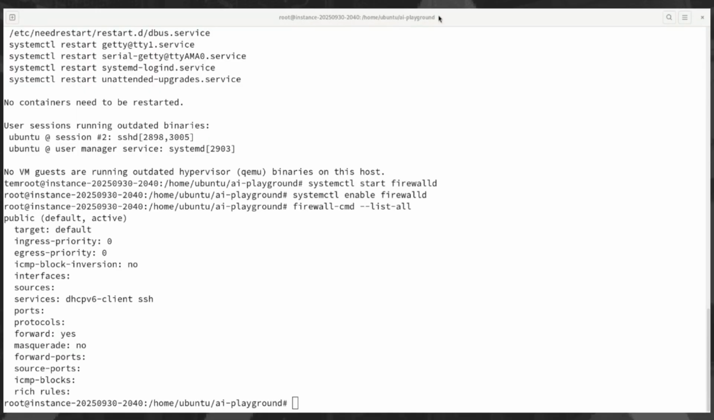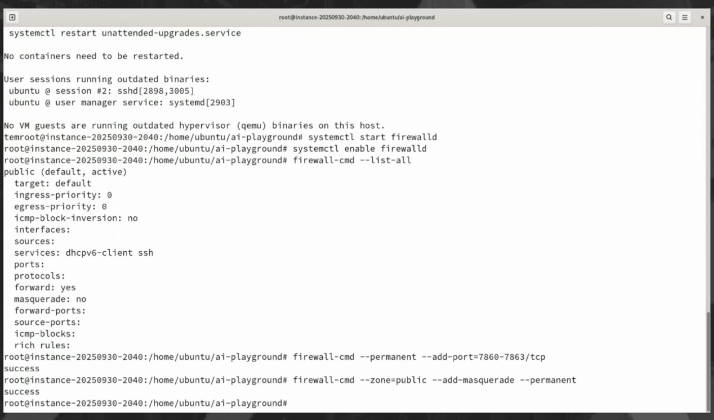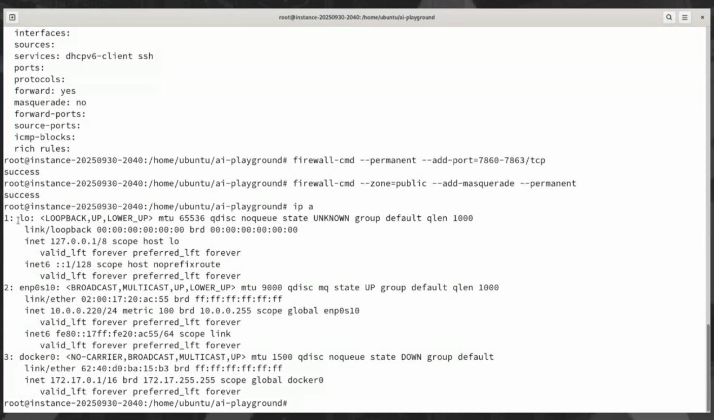So first, we're going to add the ports that we care about for our demo, 7860 to 7863, and we're going to allow those to be open in the firewall by default. We're also going to allow masquerading, IP masquerade, and then we are going to have to search for an Ethernet device name. So let me run ip a, and we have our loopback device, our Docker bridge, and we've got this device, enp0s10. That is the Ethernet card, or the Ethernet interface for this virtual machine.